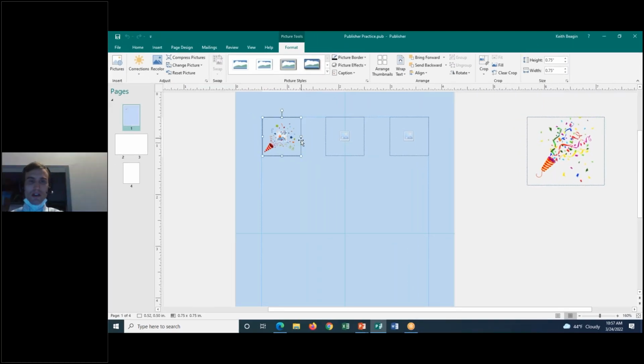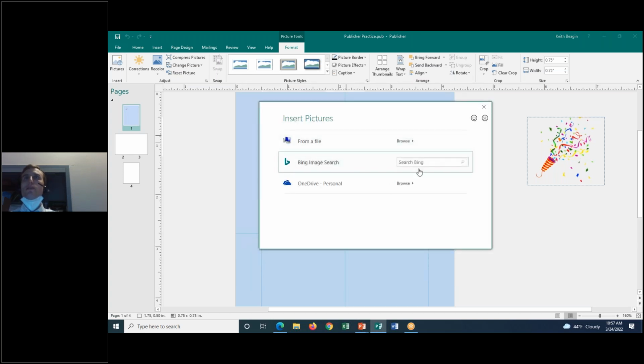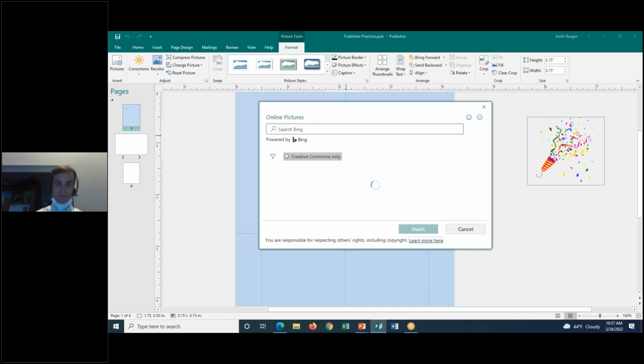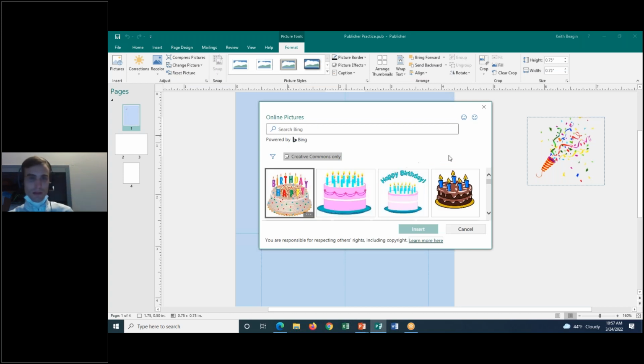All right, so let's just do 2 more pictures and get them on there, and then we're gonna keep building from there. So again, we're gonna go to the next picture, the one in the middle here, click on the icon, go down to Bing Image Search, go to the search box, and this time I'm gonna type in birthday cake. Oops, I spelled that wrong. Let me try that again. Birthday cake. All right, I'm just gonna try this one here. Let's see how it looks.